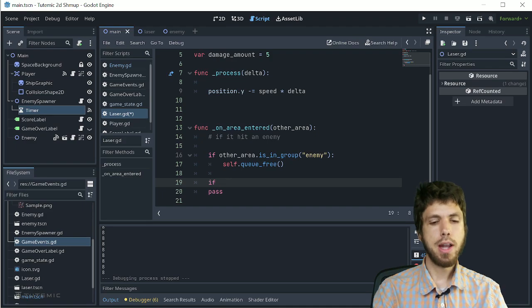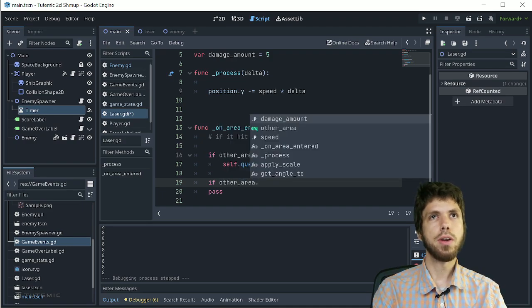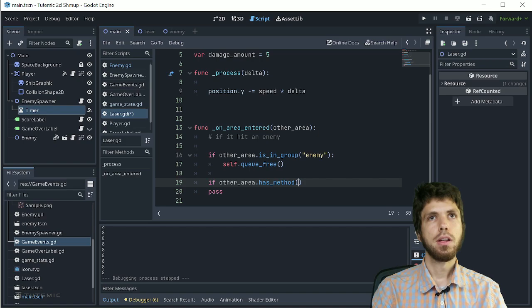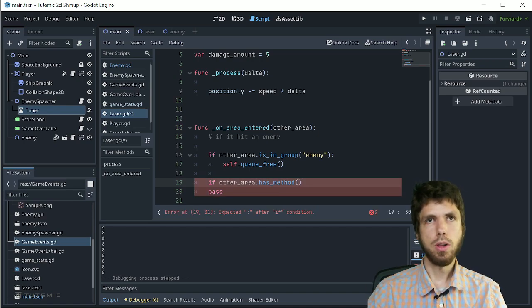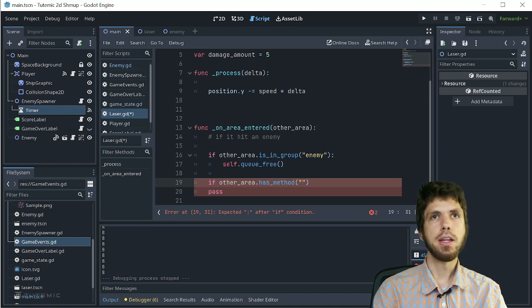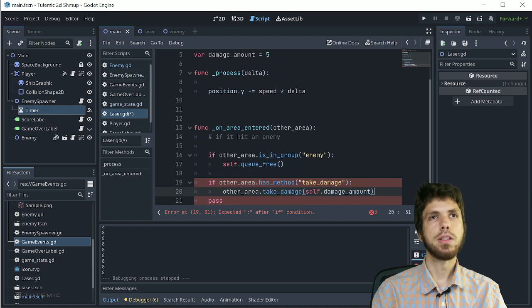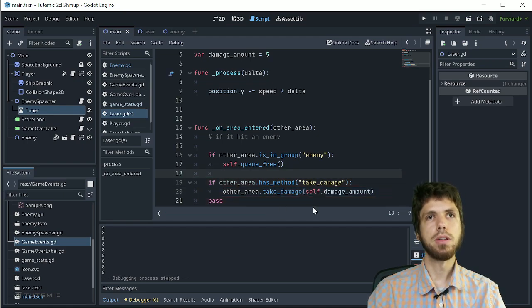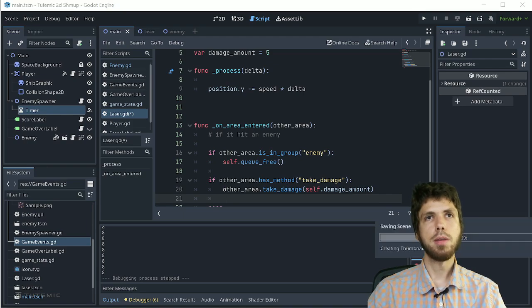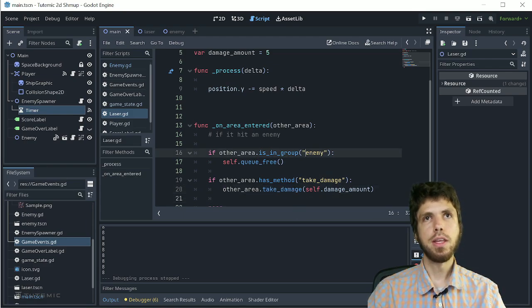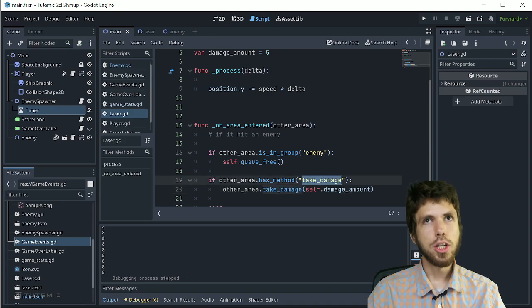So what we can do is we can ask this question. We can say other area dot has method. Now, method is just a member function. It's a function that belongs to an object. In other area, the object, we're going to ask the question, hey, does this other area have a method called take damage? And if it does, we'll then call the take damage function. This cannot crash ever. This might crash. This can't crash. Why? Because we just checked if it has a take damage function. So if it does, we can call it.